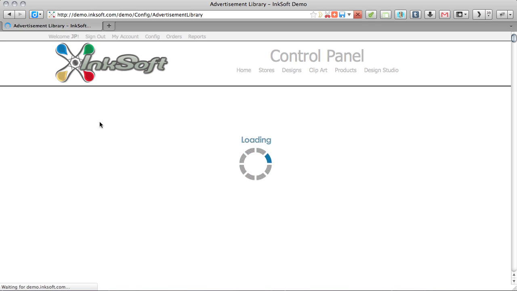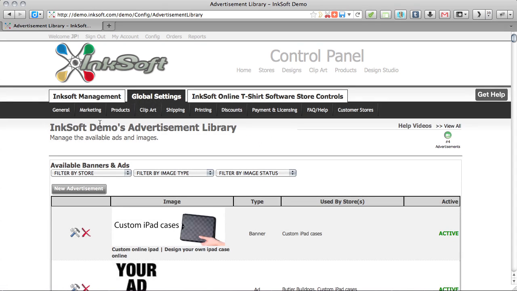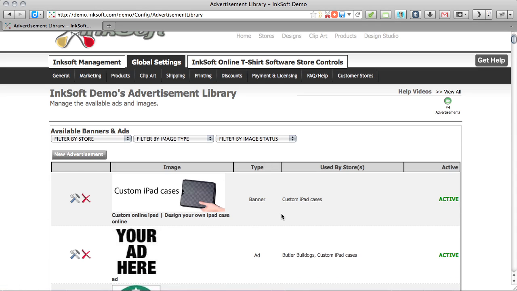Let's talk about uploading and managing an advertisement globally. So you can see here, here's some of the advertisements I've uploaded. Now you'll notice there's a video tutorial here, so you can watch this video again if you need additional help, or if you're navigating in any area in Inksoft. I want to point out that video tutorials are always accessible.